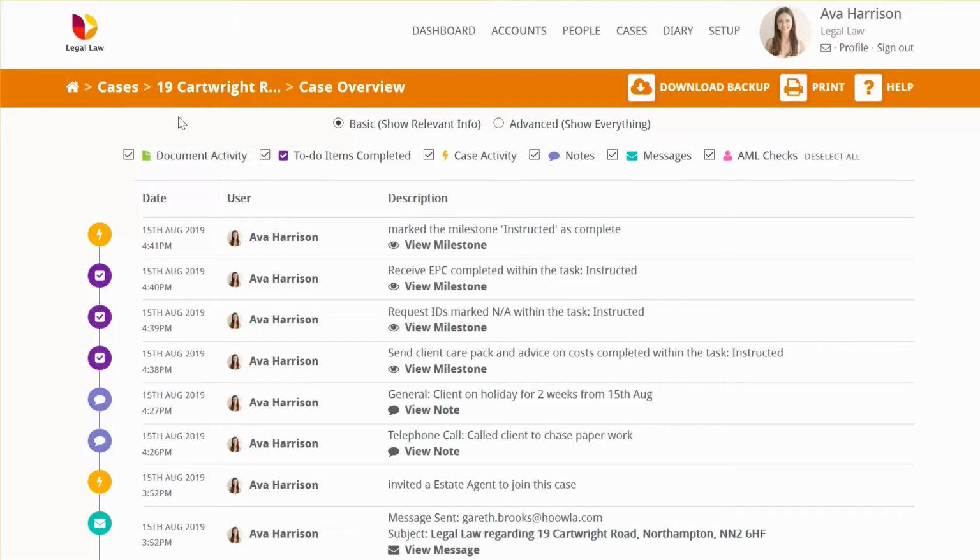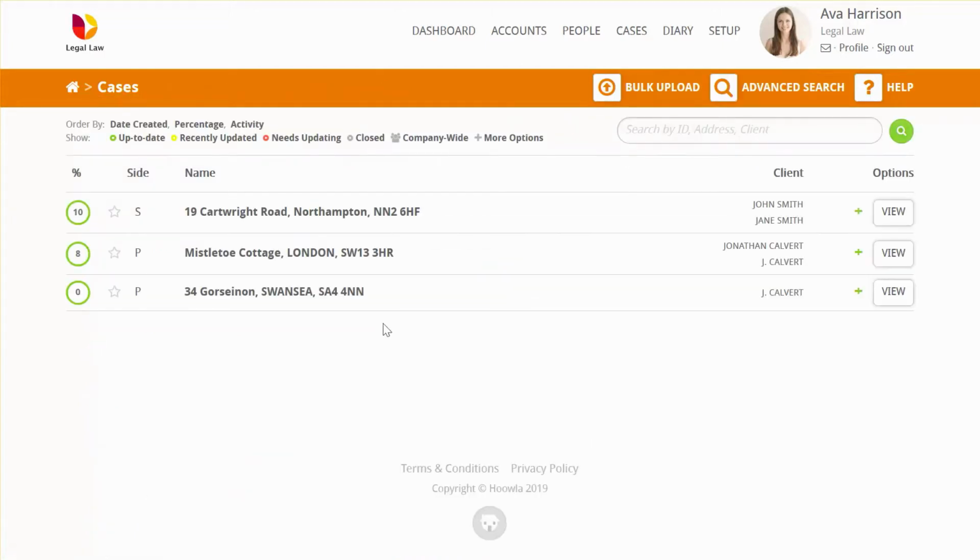If I was to go back to my main case list, I'd be able to see in this circle on the left-hand side that the case is progressing. This number within this circle is the percentage of the case that's been completed. As I continue to mark milestones as complete within the case, that percentage is going to increase.